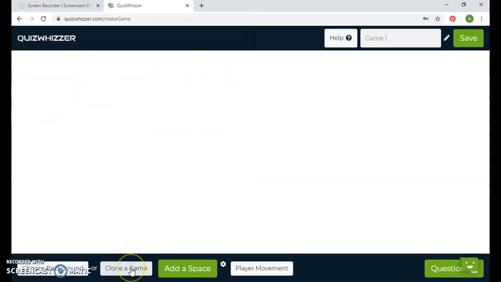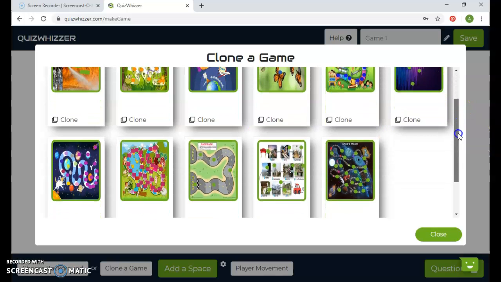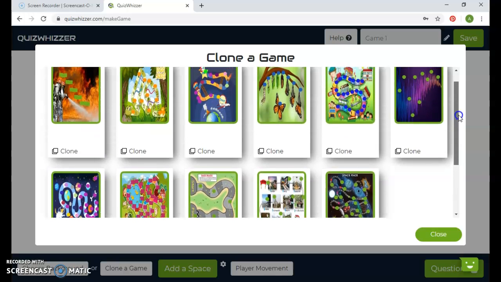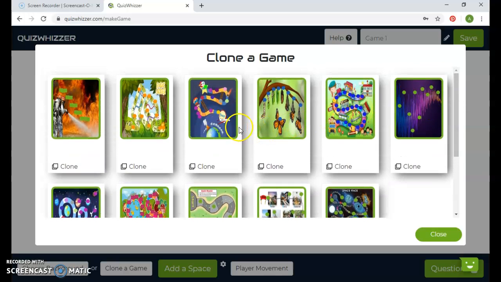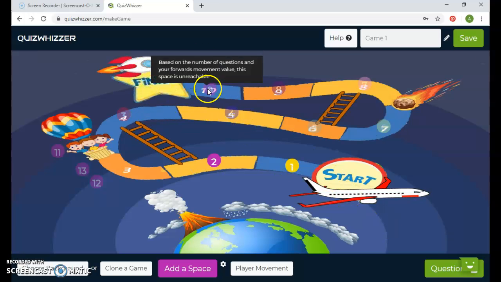Or you could clone a game. For this purpose, I'm just going to go ahead and clone a game. That way I don't have to go and search for a picture. So we're just going to go ahead and choose a simple one, and we're just going to click this to clone. And here it's just kind of started.